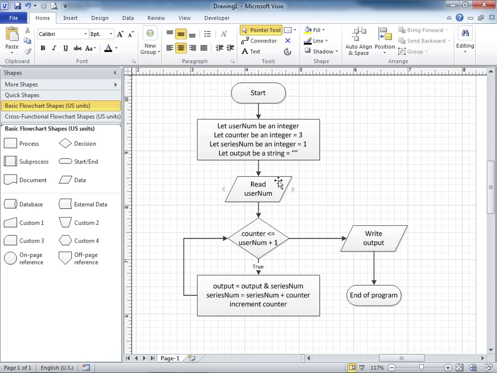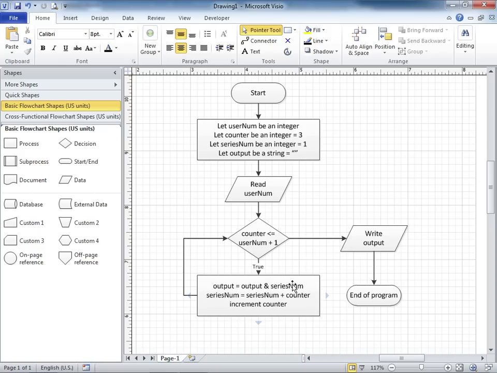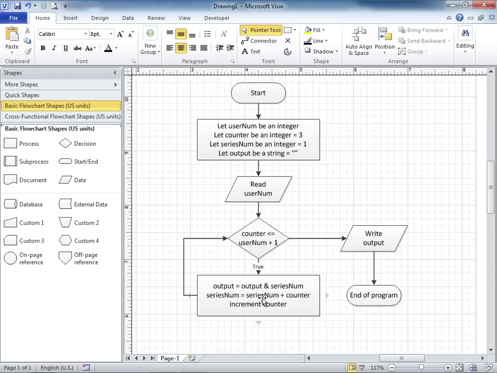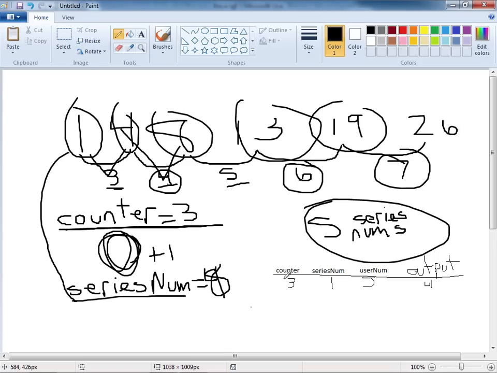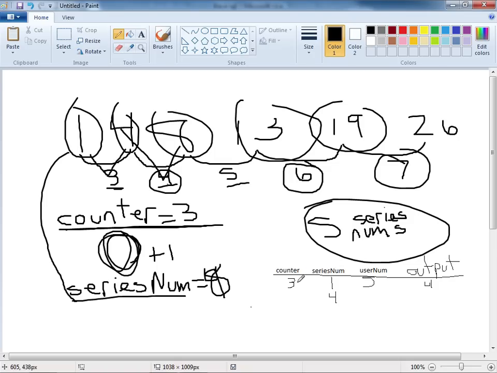Now, according to the program, as long as the counter is less than or equal to user num plus one. Okay, so is counter less than or equal to user number plus one? Well, user number plus one would be six. Is three less than six? Yes. So output is going to be whatever the output is concatenated with the series num. Well, the output is this, series number is one. So now what I have is the number one right here. And then it looks like we have the series num is going to be incremented by adding series num and counter. So this plus this. So now this is going to go to four. Okay. And then we go back over here. Is counter less than user num plus one?